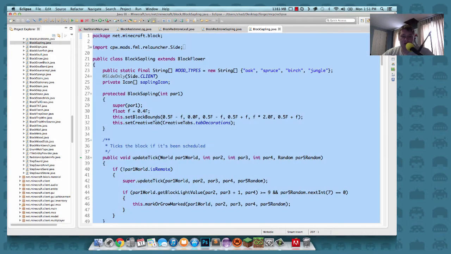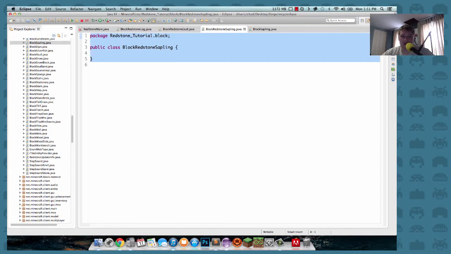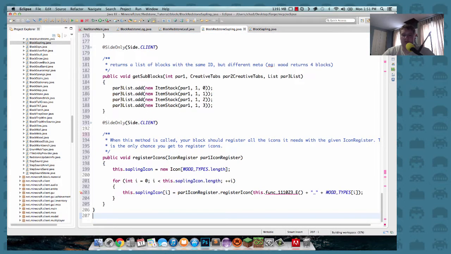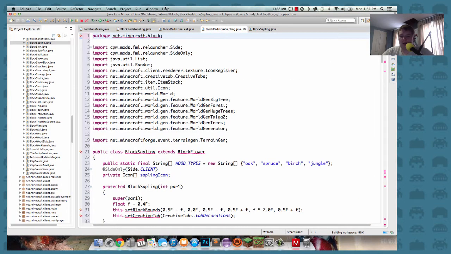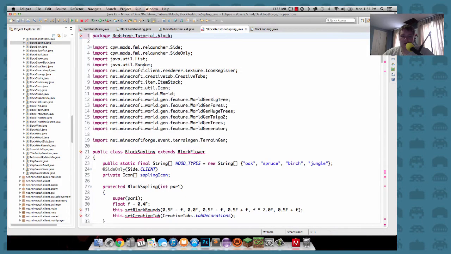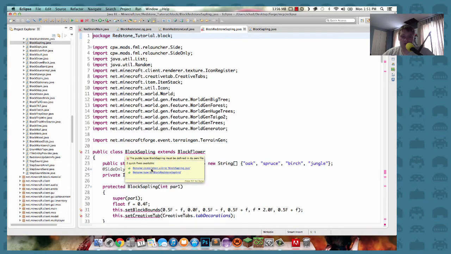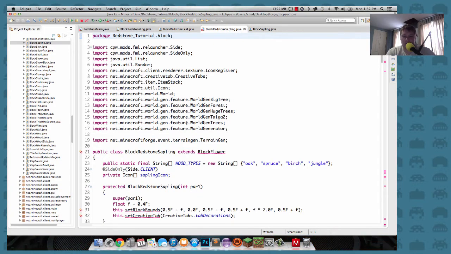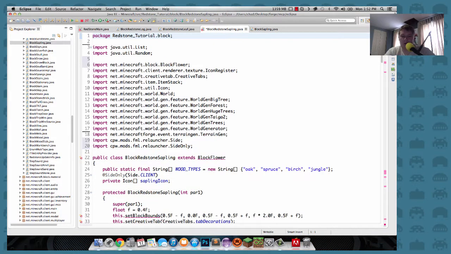So after you found that, copy and paste that as well into our redstone sapling block class file we made, and change the package declaration and click save. Change the type and save, and then Command Shift or Control Shift O to import everything that needs to be imported, and lovely, everything is working.